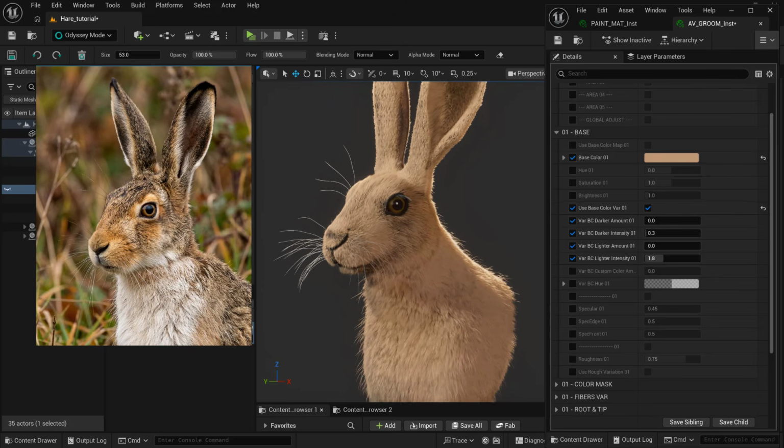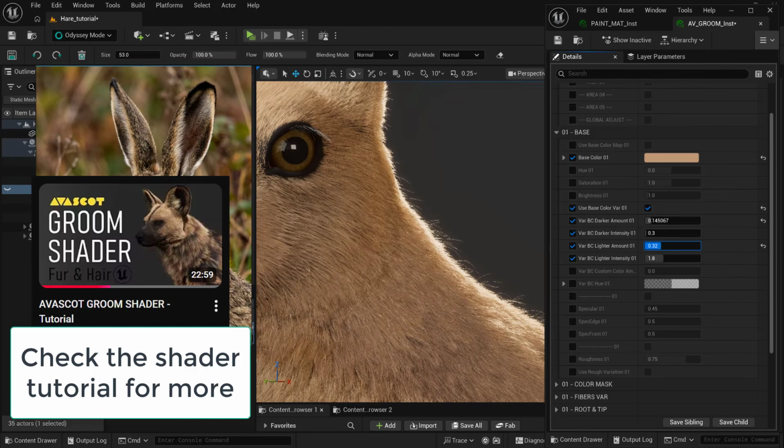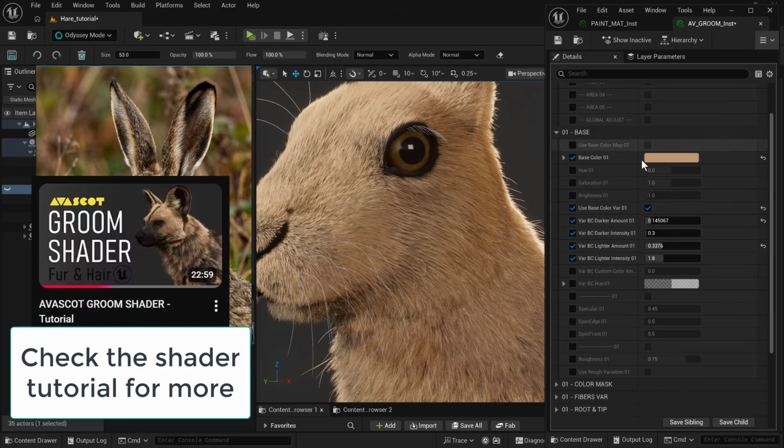So if we zoom in a bit, we can see that if we raise this slider, we're going to have darker hair. And if you raise this one, we're going to have lighter hair. This is great to add an initial variation.